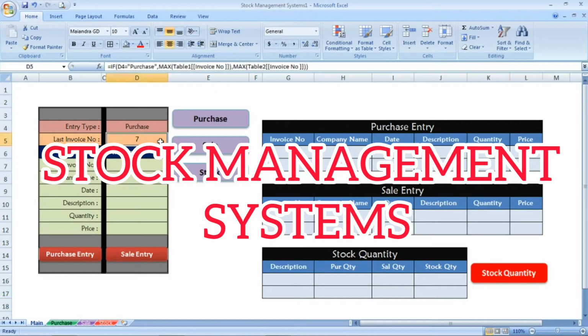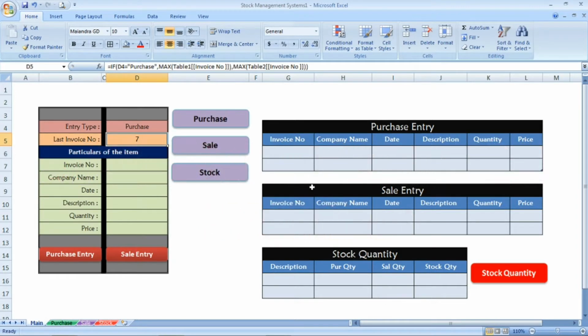In this video we are going to see how to prepare the stock management system in Excel. See here to the right side, the purchase entry and sale entry are there. Based on these two, the stock quantity will be updated automatically, and the purchase entry and sales entry will be updated automatically by using macros. It will be very easy to prepare this stock management system in Excel. After watching this video, you will be able to prepare this sheet on your own. Okay friends, let's start the session.